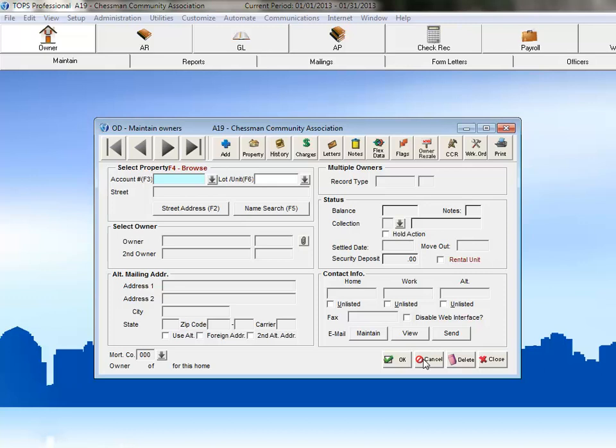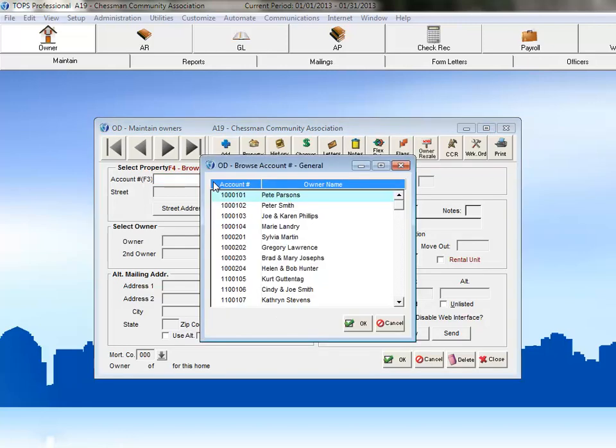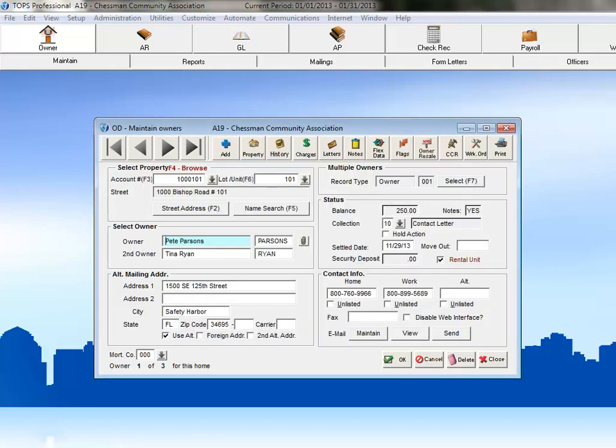Now that we've gone over all of the methods of looking up an owner, let's take a look at the information that is stored about the owners on this screen. To do so, we'll need to select an owner first. Once you select an owner, all of the information for that owner displays on the screen. This includes all of our lookup information. We have this owner's account number, lot unit, property address, and name. Now let's take a look at all of the information for this individual that we have displayed on the Maintain Owner screen.